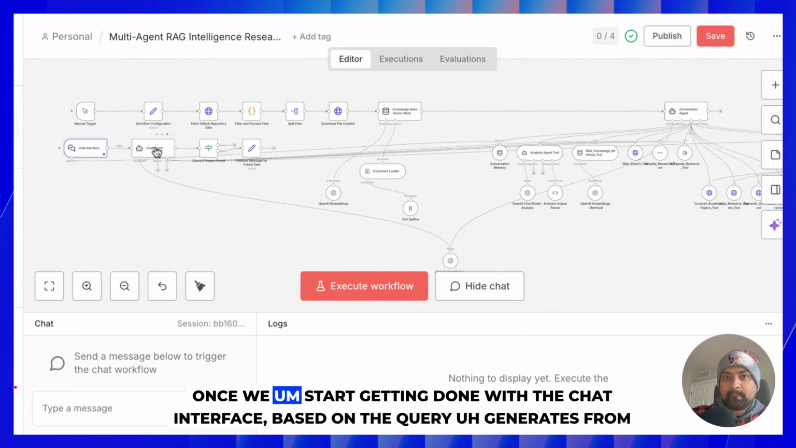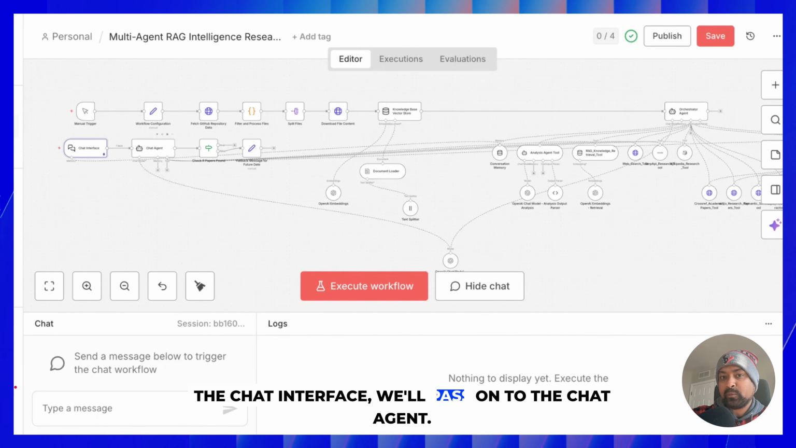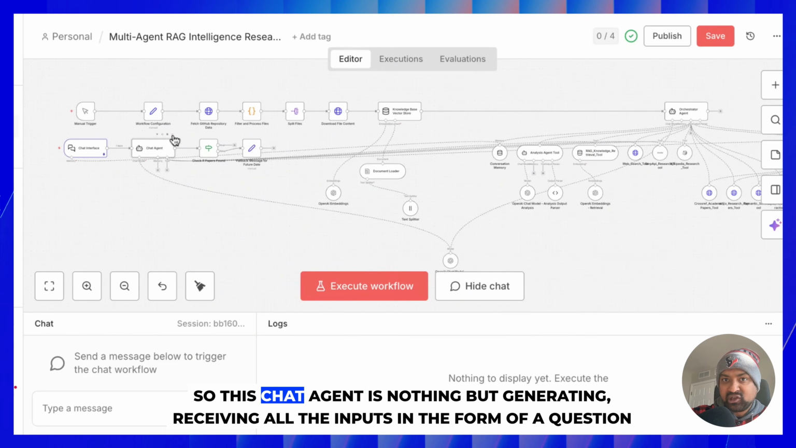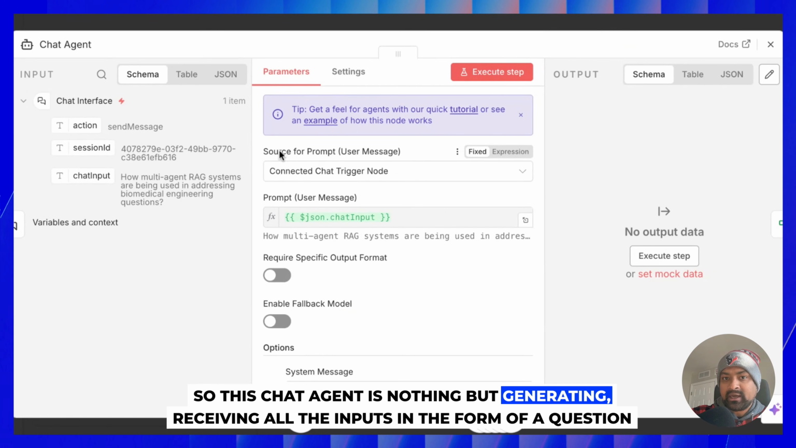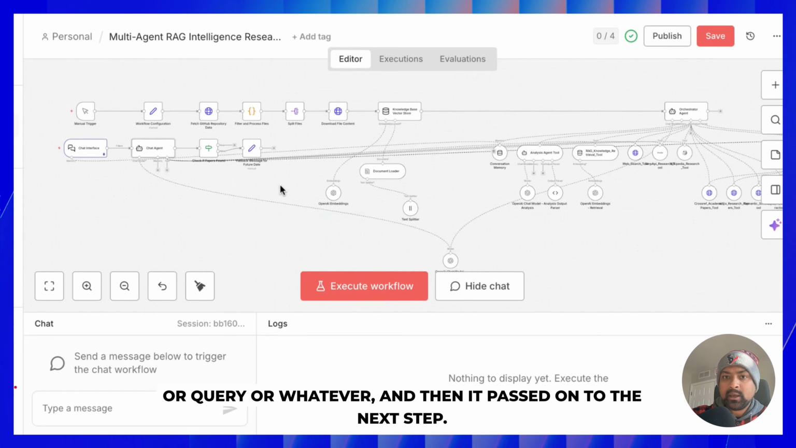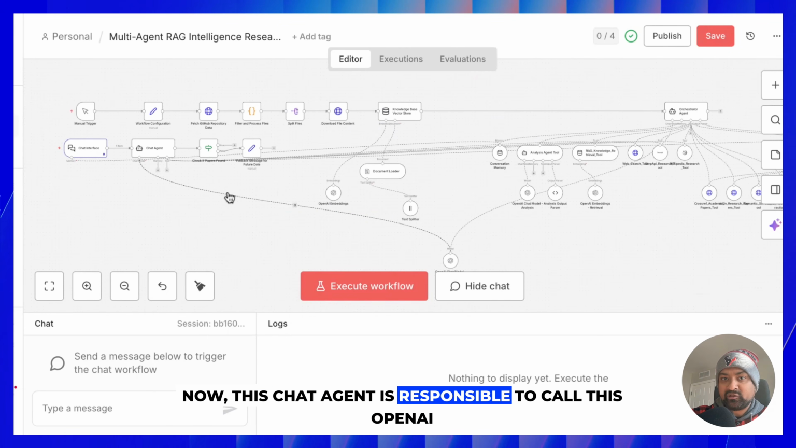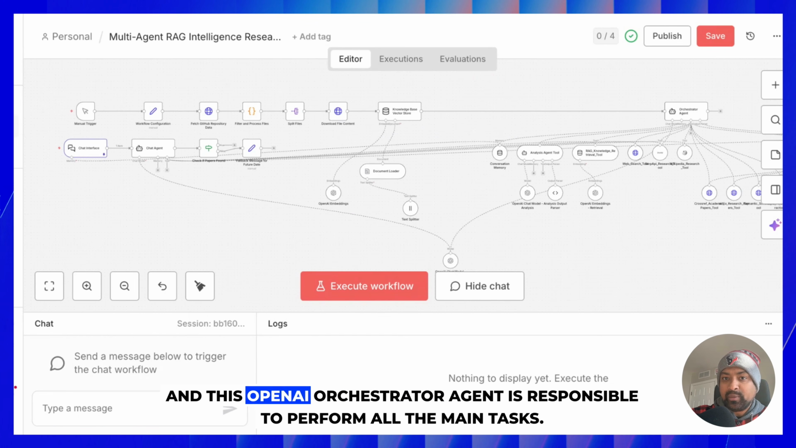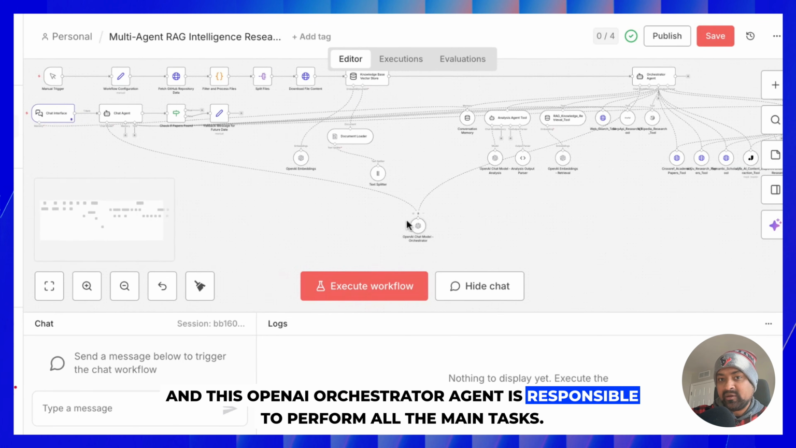Once we get done with the chat interface, based on the query generated from the chat interface, we'll pass it on to the chat agent. This chat agent is receiving all the inputs in the form of a question or query or whatever, and then it passes it on to the next step. Now, this chat agent is responsible for calling this OpenAI orchestrator. And this OpenAI orchestrator agent is responsible for performing all the main tasks.